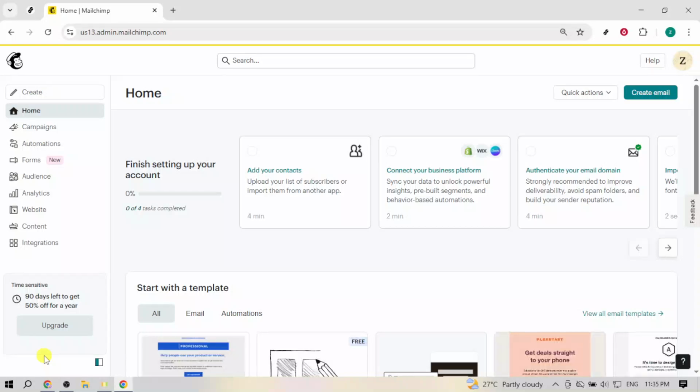In today's video, I'm going to teach you how to use Mailchimp with Shopify. By the end, you'll know exactly where to go in Mailchimp to find the Shopify integration and how to start the connection so your store data can sync for email marketing, automations, and reporting.